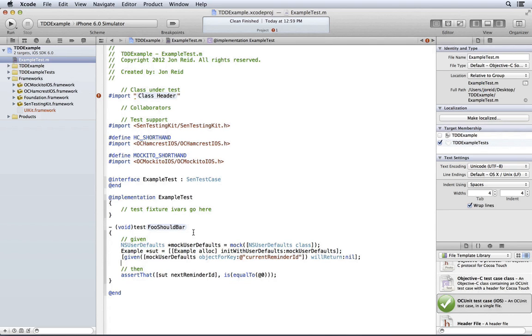Try to keep your test code dead simple. Let's give it a good name. Next reminder ID with no current reminder ID in user defaults should return 0. It's very long and wordy, and you notice I'm testing very little. I'm just testing that it returns 0, nothing else.